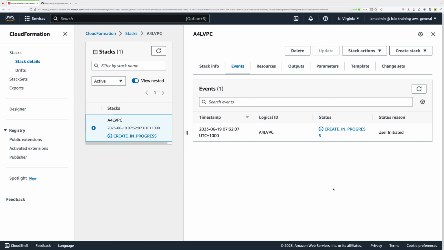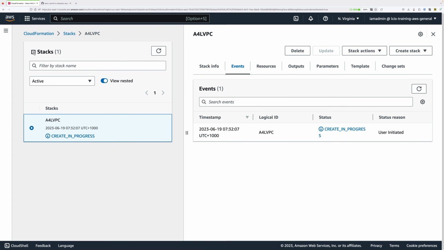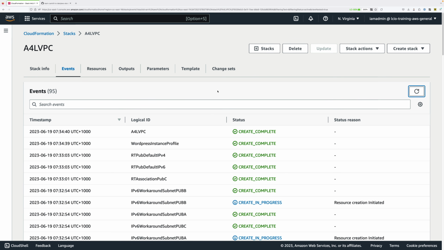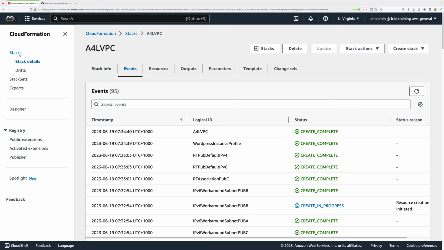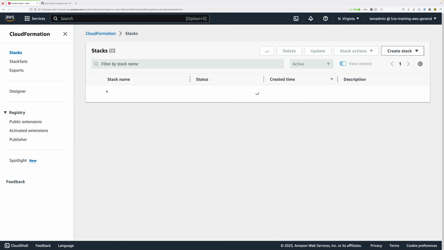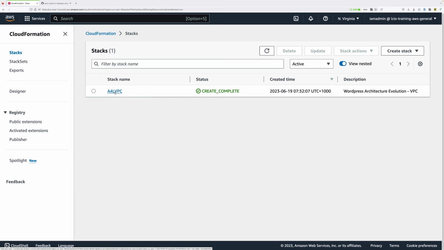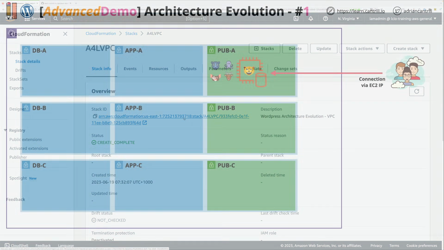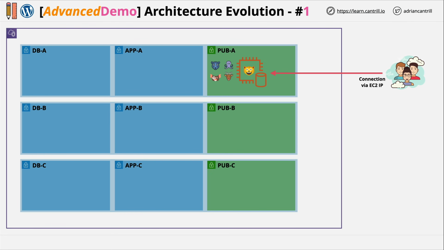Now you'll need to wait for this stack to move from create in progress to create complete before you can continue with the demo. So go ahead and pause the video and you can resume it once this stack is in a create complete state. So now this stack's moved into the create complete state, the first stage of this advanced demo series is to manually create a single instance WordPress deployment. Now this CloudFormation template has created the architecture that you can see on screen now, so the VPC together with the three-tier architecture, so database, application, and public, split across three different availability zones.